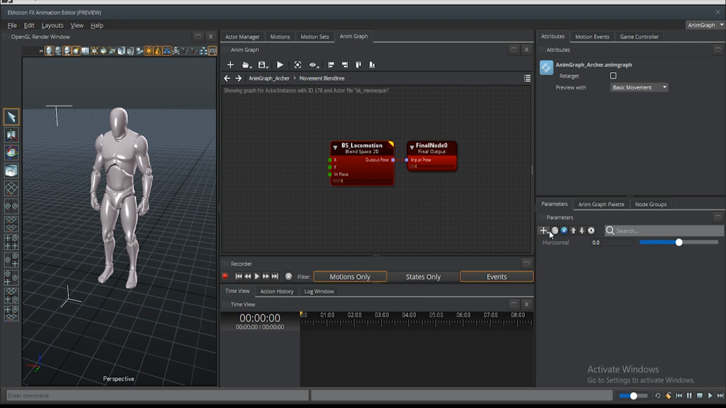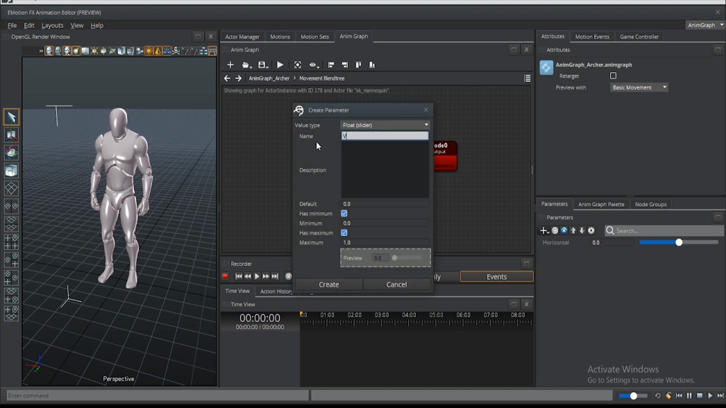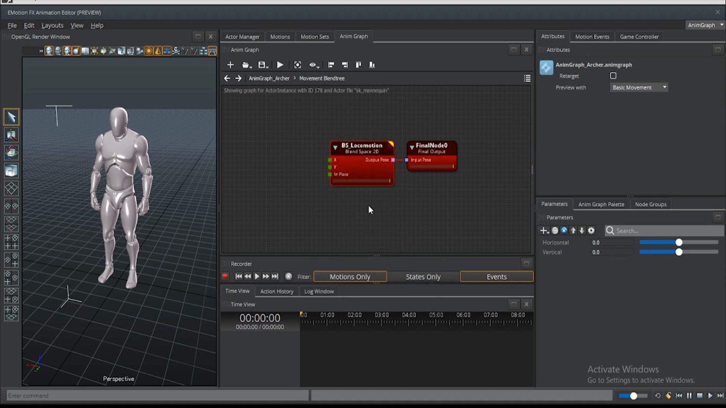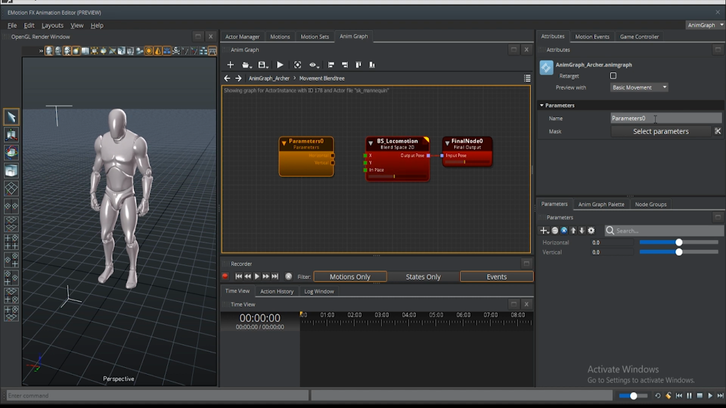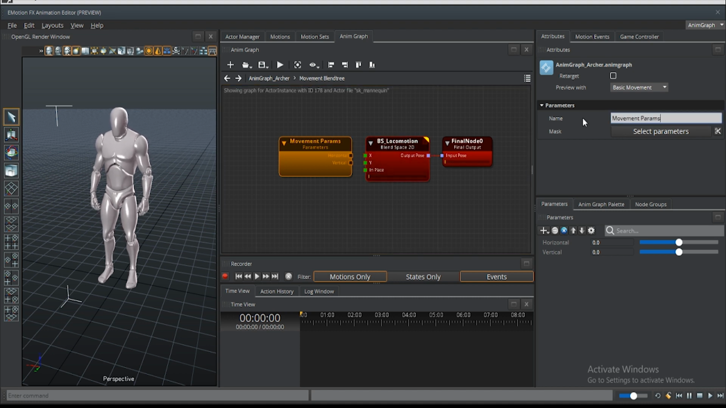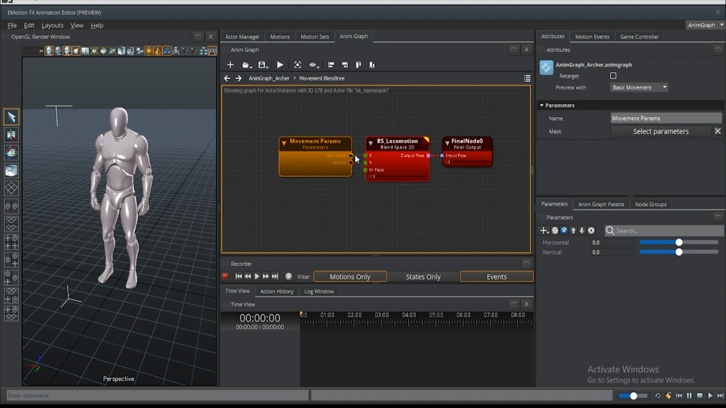All right, go to create another one. I'm going to call this one vertical. And this is going to be the forward and backwards. All right, also give it a minimum of -1, not -10, sorry. Create. All right, and then we're going to right click inside of the graph, go to create node, sources, parameters, and it's already going to be set for us. So just going to say movement parameters. And it's already set up properly, so horizontal to the X, vertical to the Y.